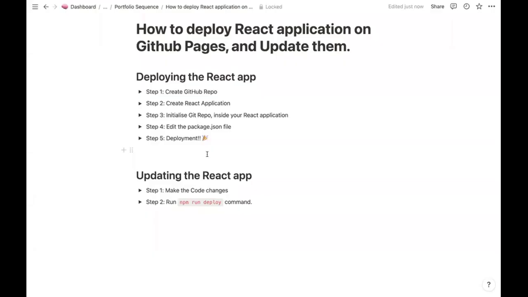I will also be sharing a written step to everything that I'm mentioning here in this video. So you can also refer to this written document where you can see what are the steps involved in deploying your React application and how to update that application as well.